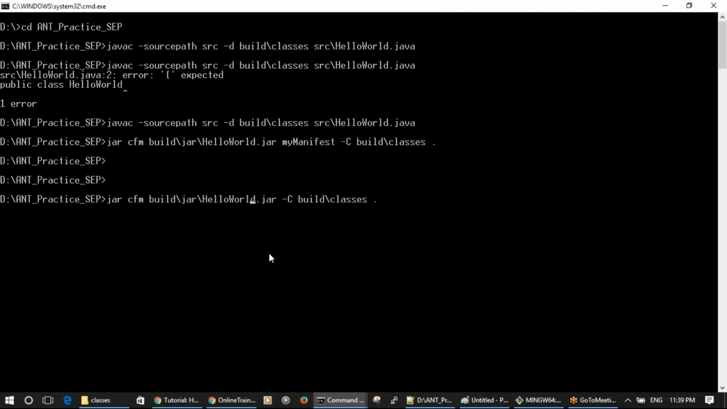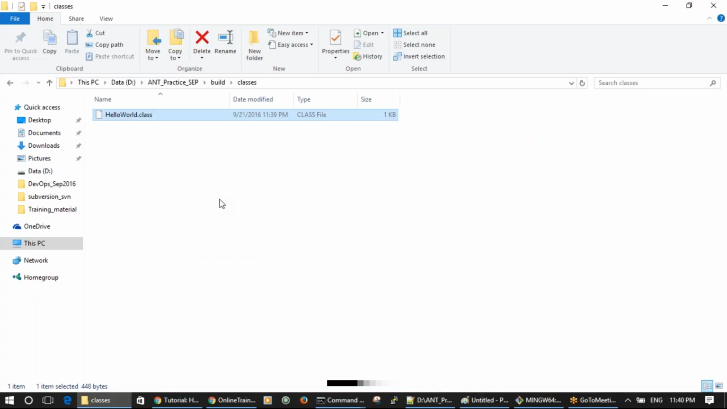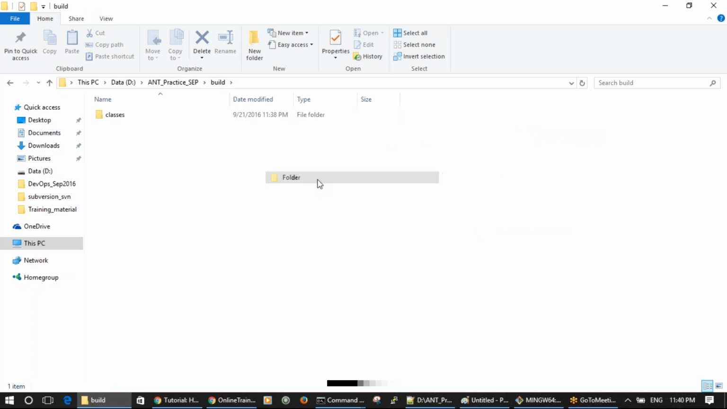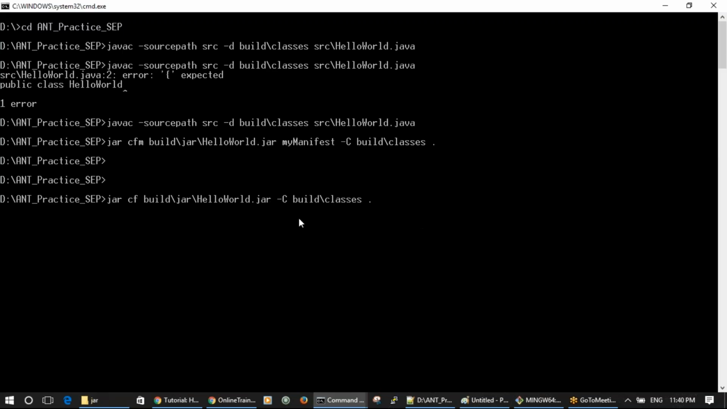Just look at this command. Okay, this command will create a package in build jar. Okay, do you have a build jar directory? I don't think we have a jar directory. Let me try to create a build jar directory here. Make sure you have the jar directory. Okay, now inside the jar it's empty. Now inside the jar, I'm going to create a HelloWorld.jar.